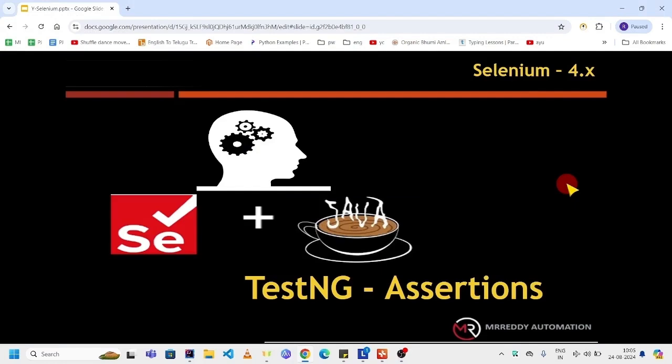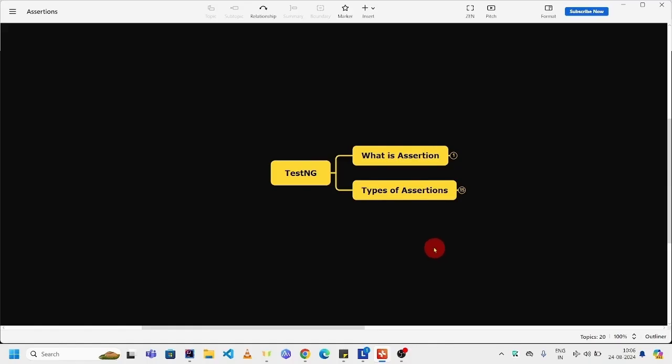In this video, we are going to learn about TestNG assertions. I am going to cover what is assertion and what are the different types of assertions available in TestNG.